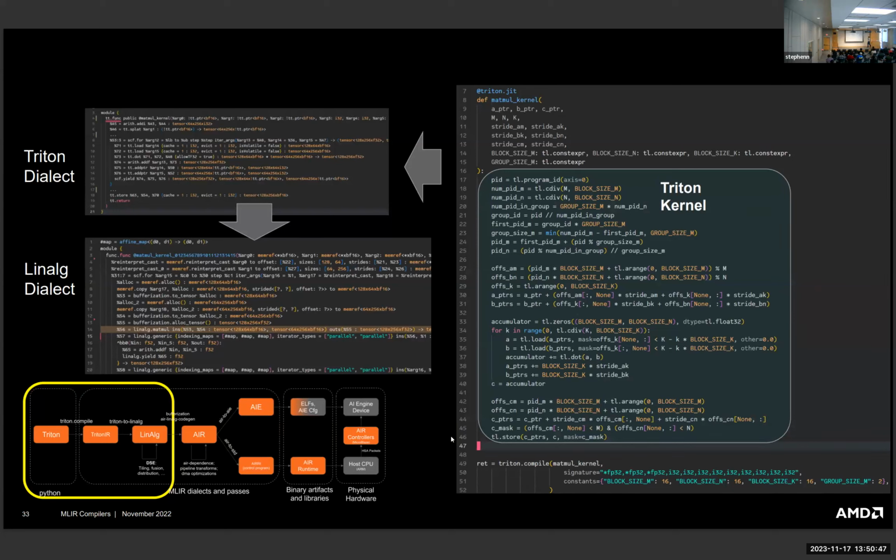This is an example of a relatively simple piece of Triton, but we get into the linalg dialect, and the linalg dialect in MLIR is a way of expressing a lot of very abstract computation in a way that you can manipulate in the compiler. From linalg, we can go into AIR, and then from AIR, we can lower into the very architecture-specific representation for AI engines.